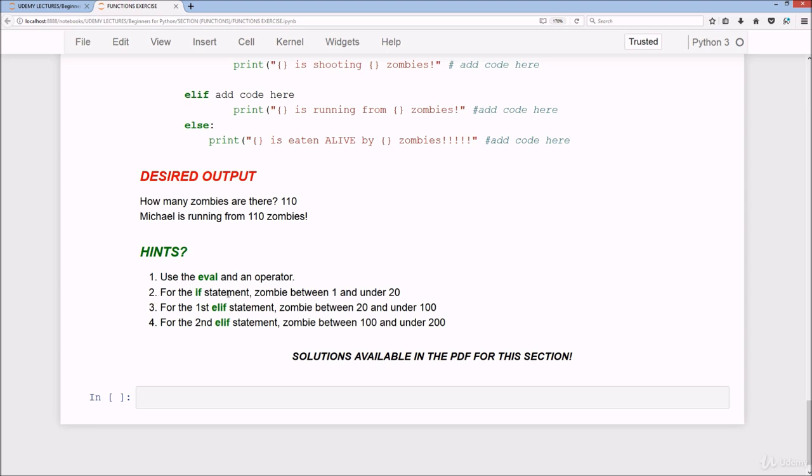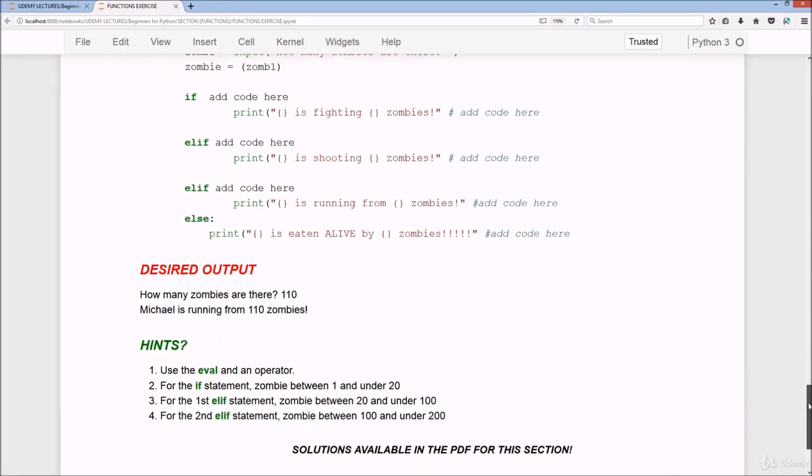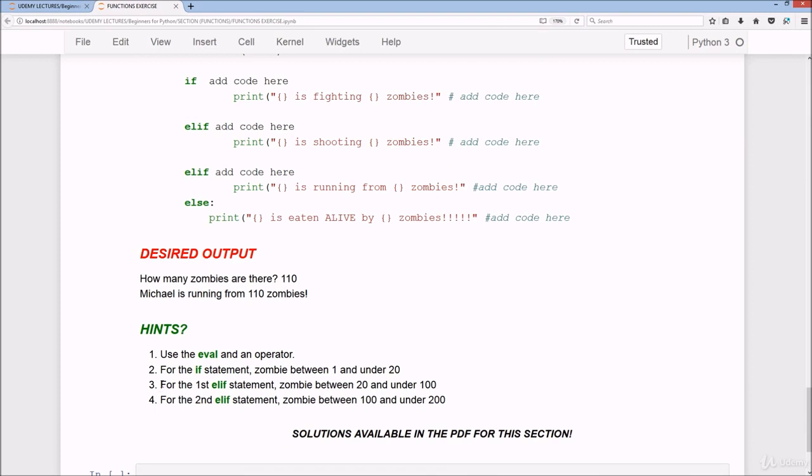Number 2, for the if statements, zombie between 1 and under 20. So what you have here, scroll up, is zombie. There's a reason why I'm assigning zombie from zom1, the inputs, and you're going to have to use the eval function somewhere there. And then number 3, for the first elif statement, zombie between 20 and under 100. And then for the second elif statement, zombie between 100 and under 200. So give all of these a try, and don't worry if you aren't able to get them done. The solutions are going to be available in the PDF, and good luck.